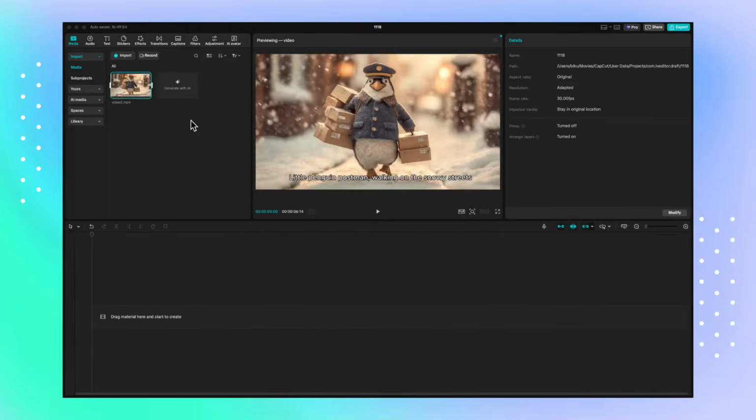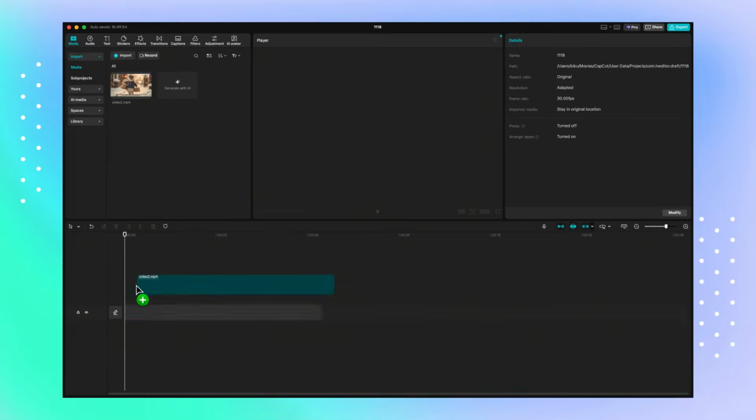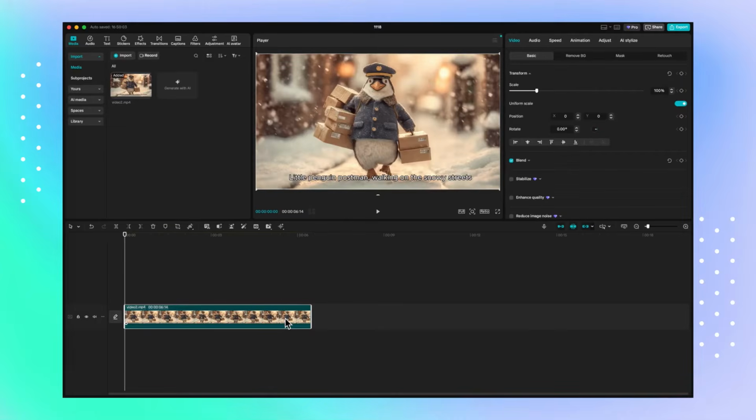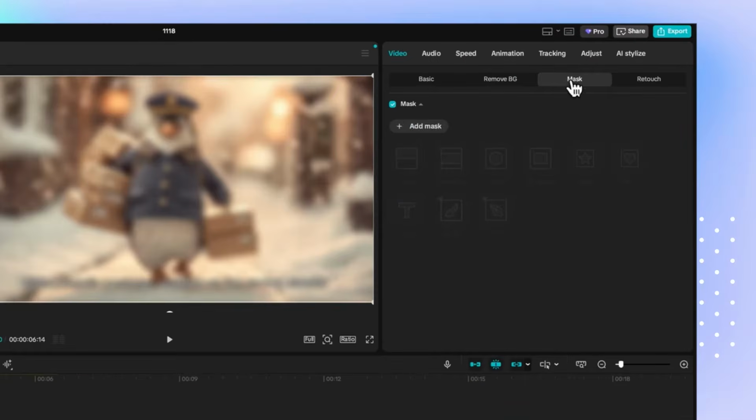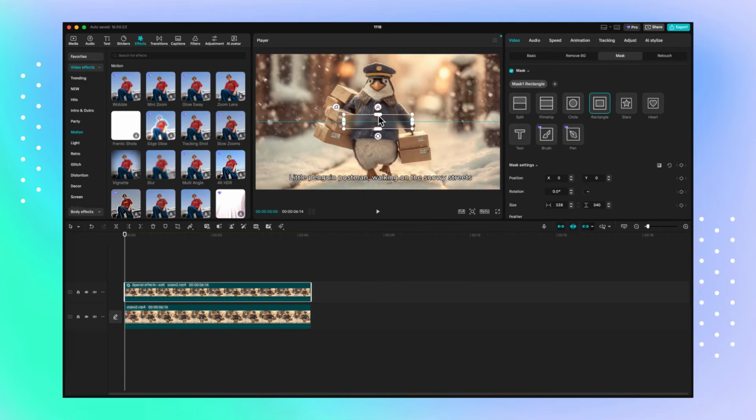Open CapCut on your computer and import your video. Add the clip to the timeline. Press Ctrl+C then Ctrl+V to duplicate it, and create your patch blur effect to add to the video clip. Click the mask icon in the corner to add a mask. Then adjust its size and position until it fully sits over the subtitle area.